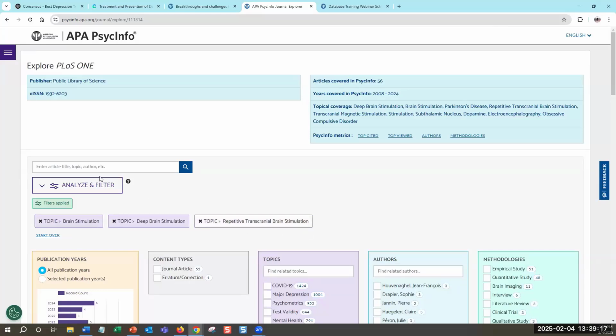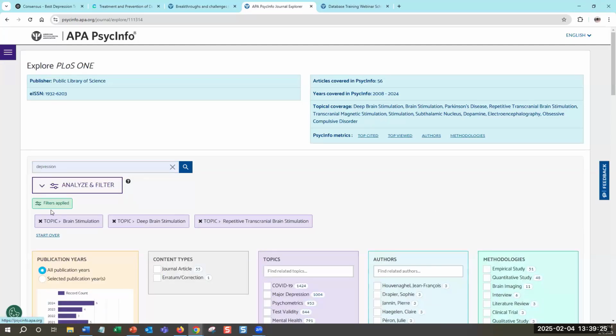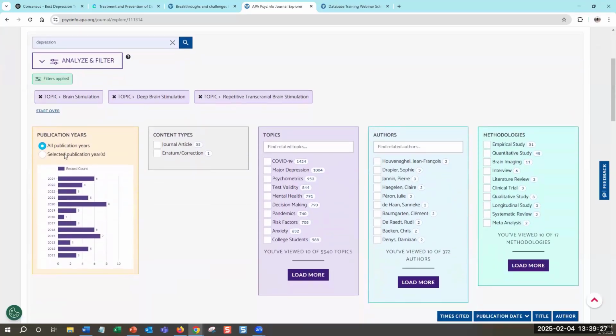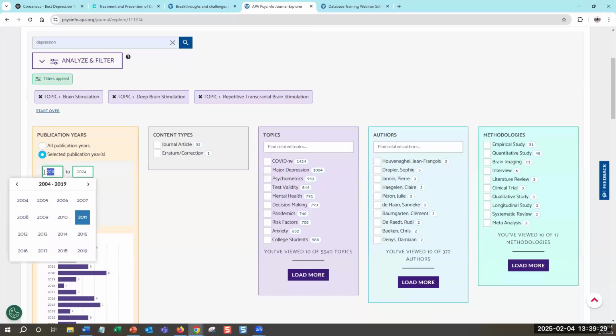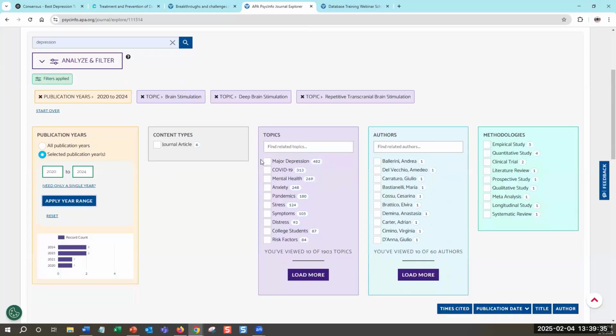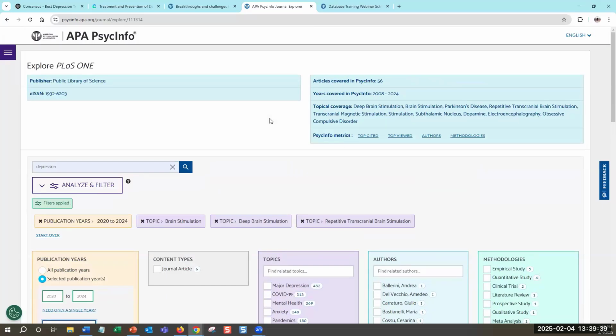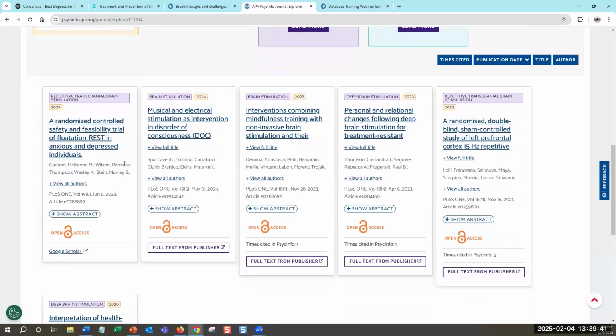Right, so we've got our topic about brain stimulation. We can pair it with depression here. And we also have the option to, again, add a last 5 years filter. Okay, so topic, recent years, scroll down, and now each of these cards is showing a journal article.